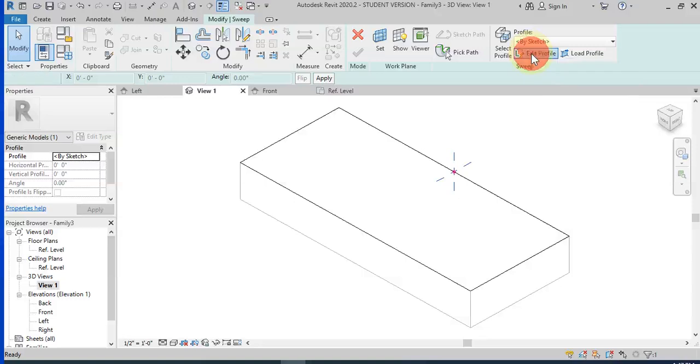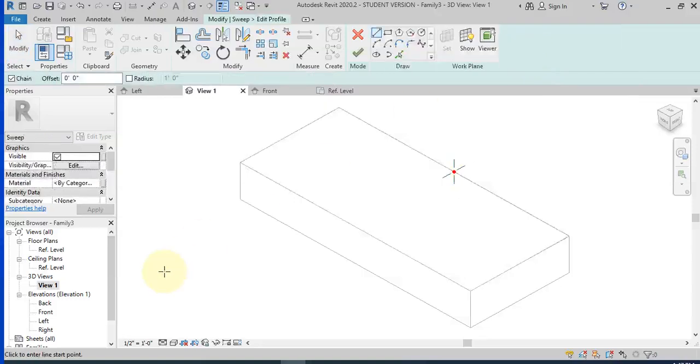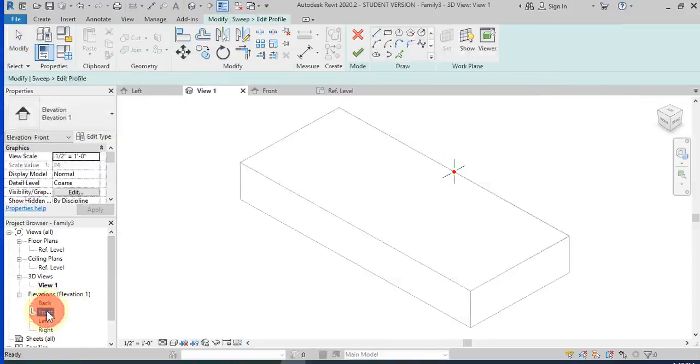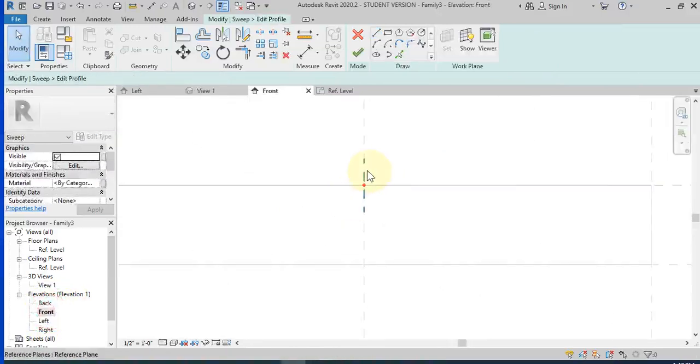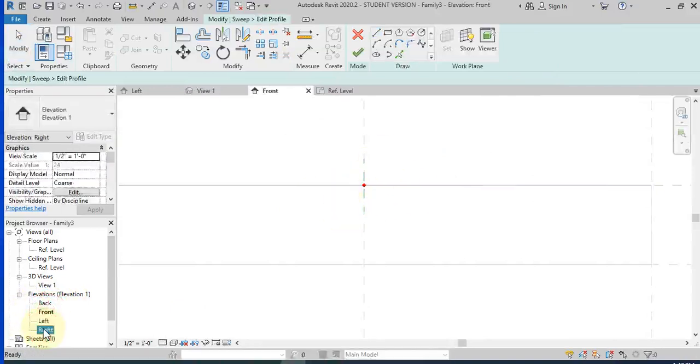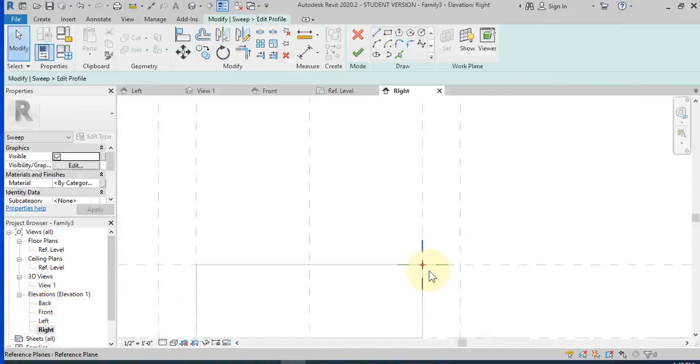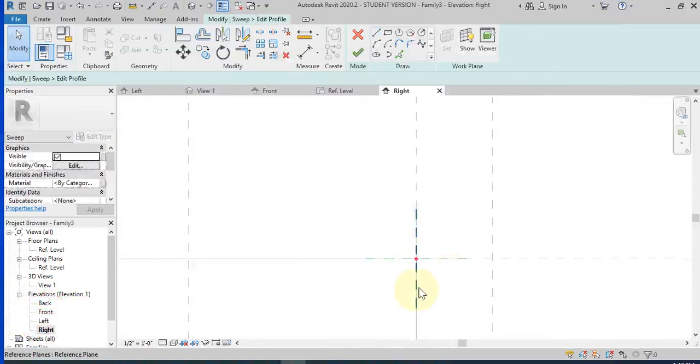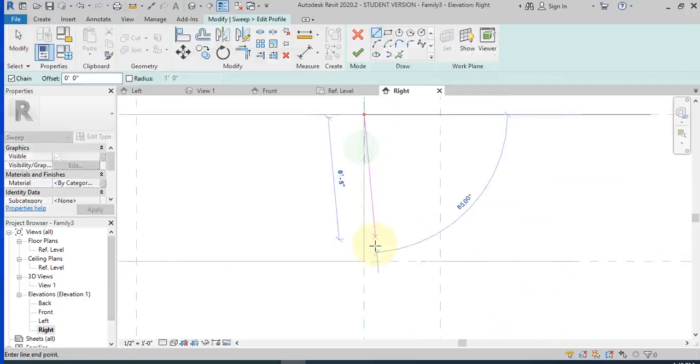Click on edit profile. And now we need to go to a view that's normal or perpendicular to looking at that view. So I'll go to, let's check front. That is on the edge of that plane. I don't see the plus. Going to the right side, there's my 2 lines that indicate the plane that we're working on. So I'm going to create a line down this edge.